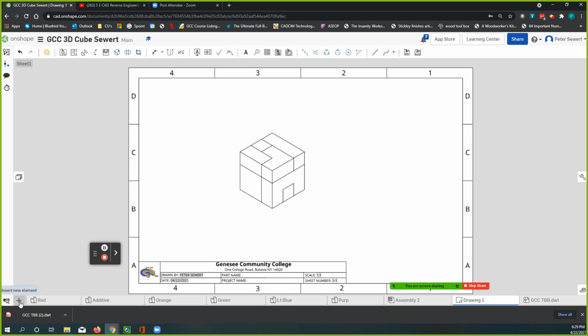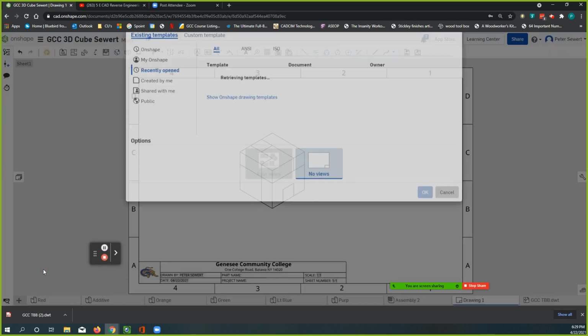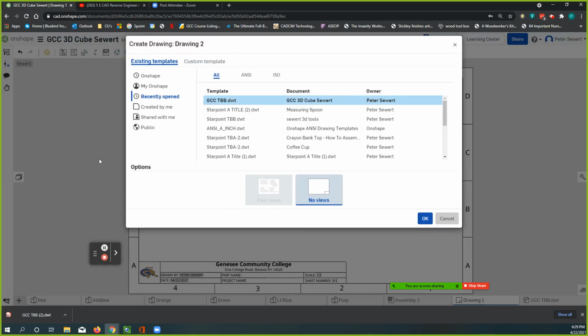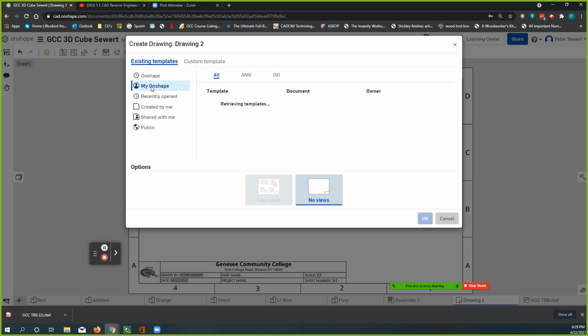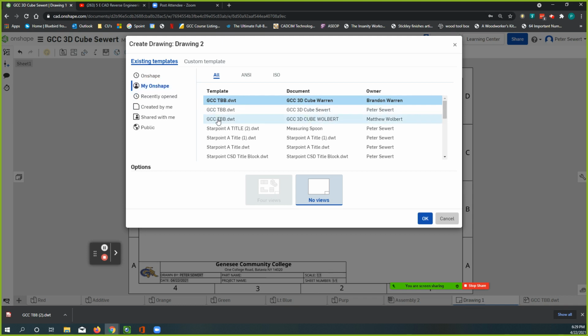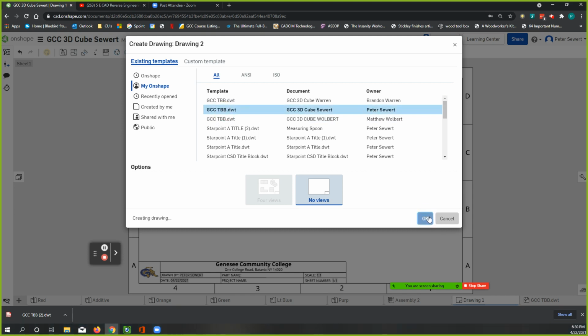What do you mean? Okay, I'll go through this again just to help you out. I'm going to hit the plus sign. I'm going to hit create drawing. I'm going to go to recently opened or my Onshape. I'll find the GCC title block B, the .dwt, and then I'll say OK.